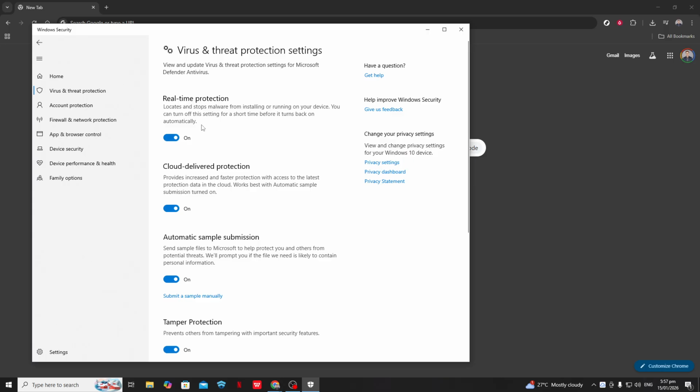While protection is disabled, be very careful about what you download, install, or open. Avoid visiting unknown websites or running untrusted files during this time. It's best to perform only the specific task that required you to turn Defender off, and nothing else.